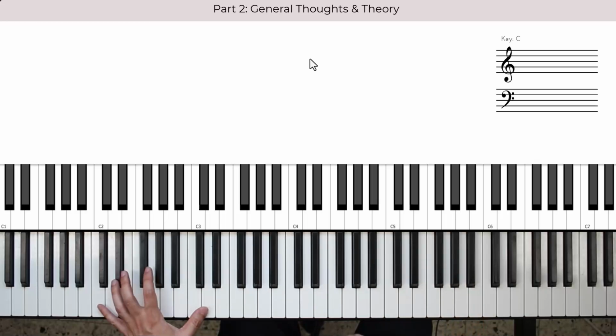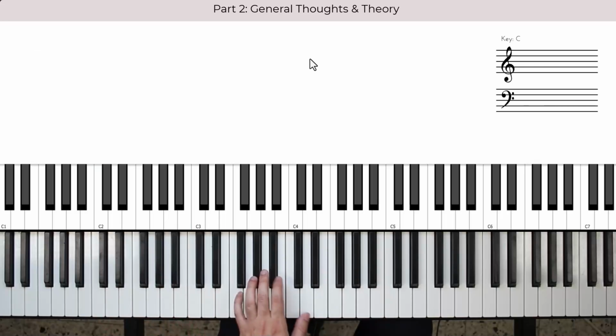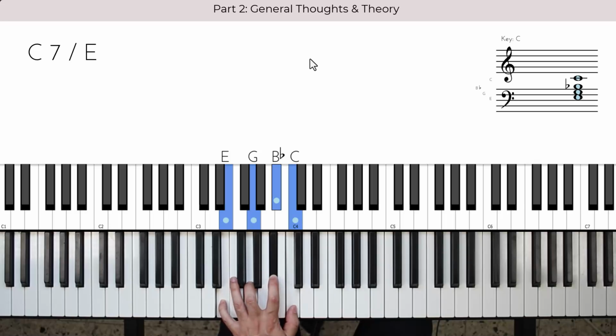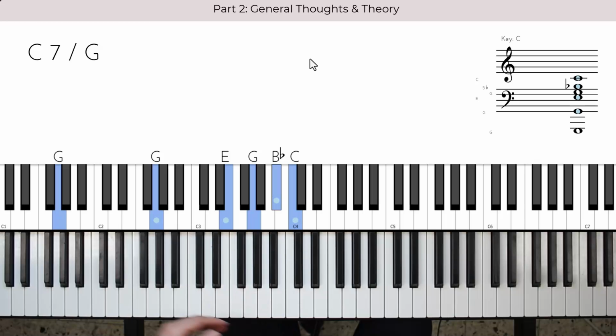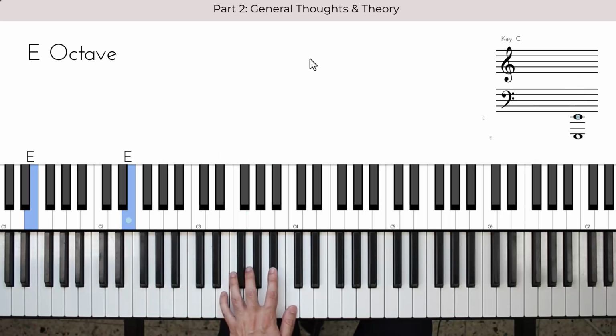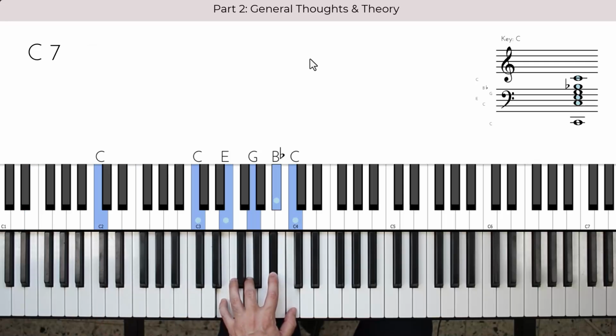Now when you come to choose the bass, the natural selections are notes that are within the chord itself. So let's say if you're playing a C dominant 7th chord, you could use any of the notes in the C dominant 7th chord as your bass. So you could play a G and a C dominant 7, or an E, or of course a C, or B flat.